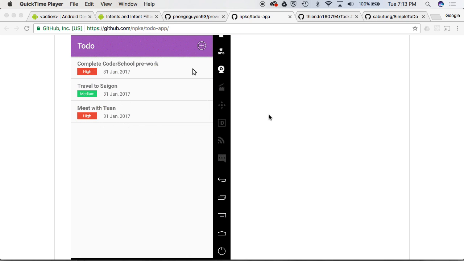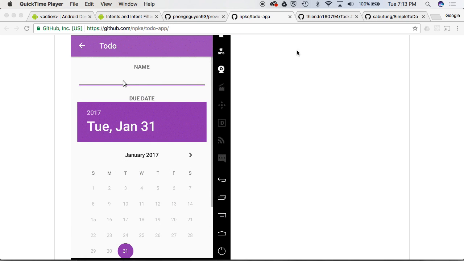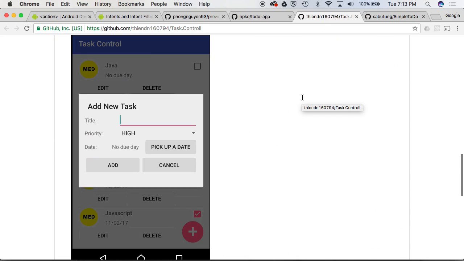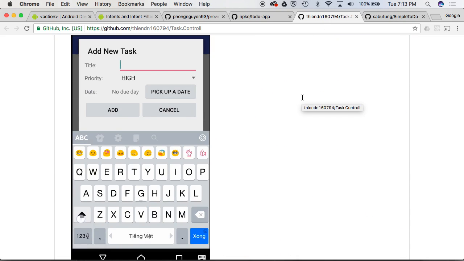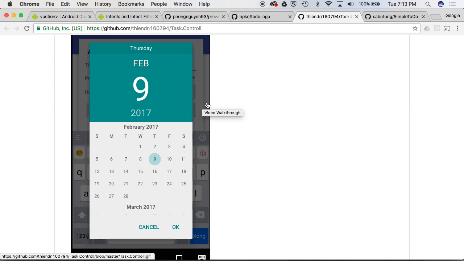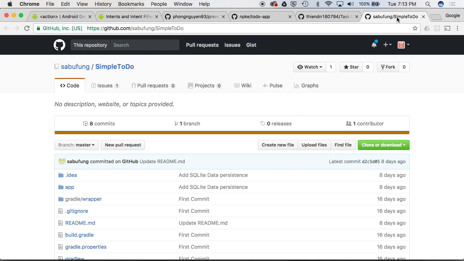Can you raise your hand with yours? Nice. We saw similar results as well with this project. So whose project is this? Nice. So again, we saw, I believe, a fragment view that allows you to add a new task, customize priority, select new dates, and so on and so forth.